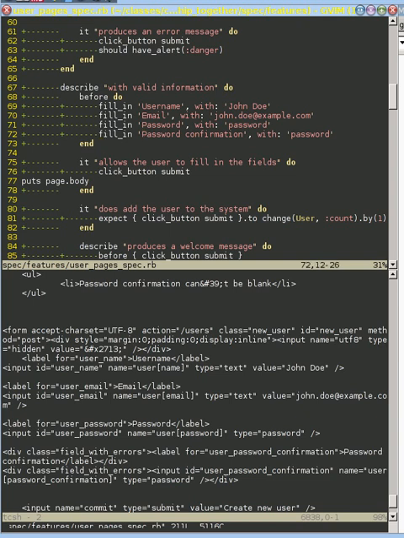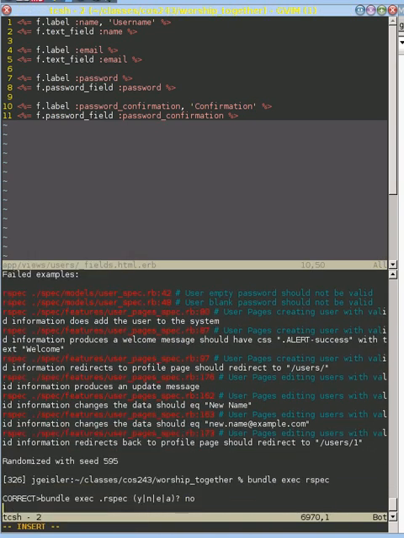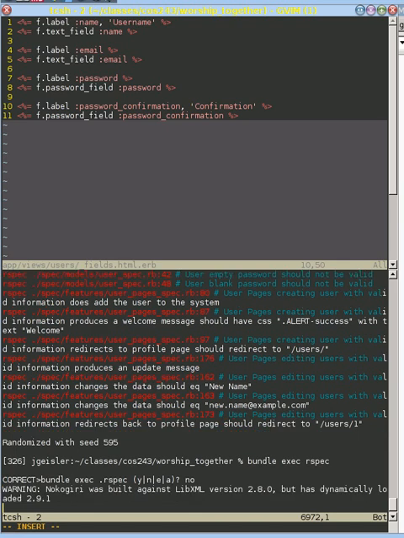So let's change our label here. Let's just call this confirmation. And then we'll go back to our views and change it. So we're going to give this a different text than normal. We're going to call this confirmation. And try running our test again. So if we do that, we chug along, chug, chug, chug, chug.